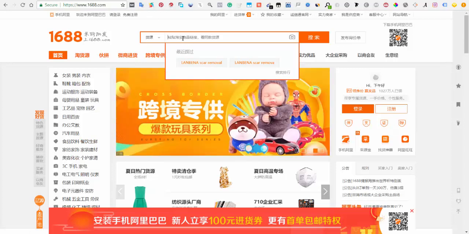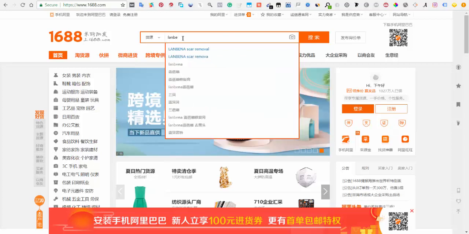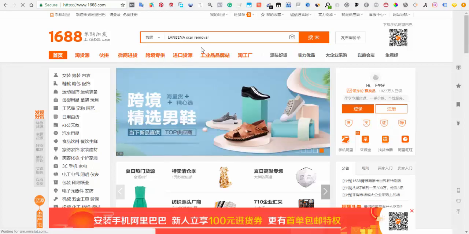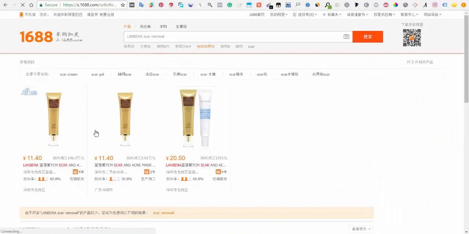Once you're on the site, what you want to do is search for what you want. So let's say you're looking for antenna scar remover, for instance. So you search that and you're going to see different results. What you want to do is compare the results.